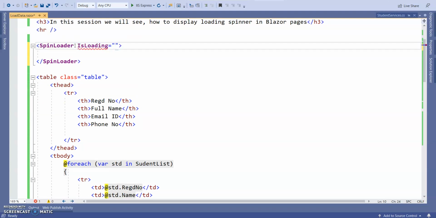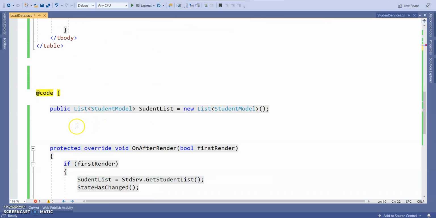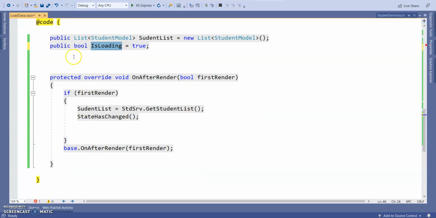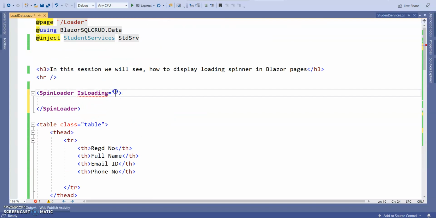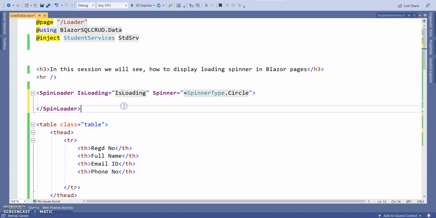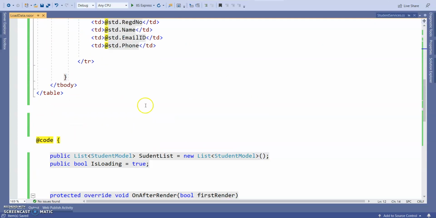It takes a boolean value. Let's say I am putting here a boolean value equal to true. Once the data is loaded, make it false. Done. Next, copy this and bind it here. After that you can declare the spinner type: Spinner equals SpinnerType.Circle. Let's see now how it is working.